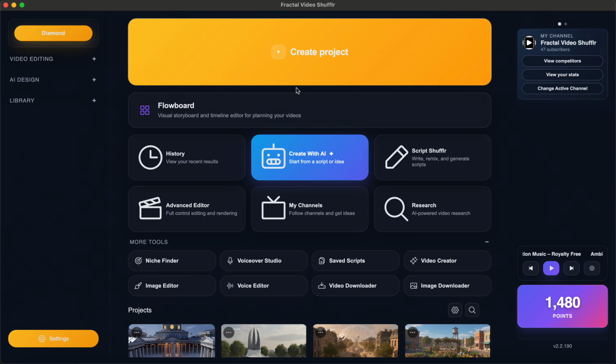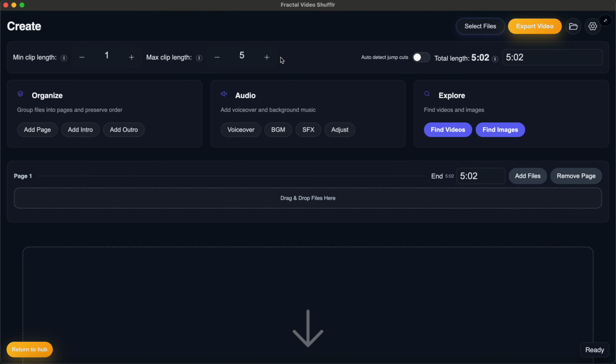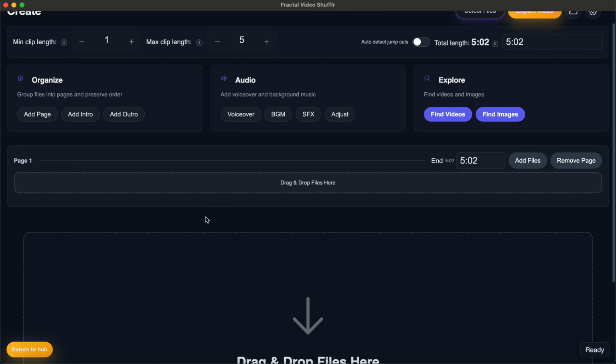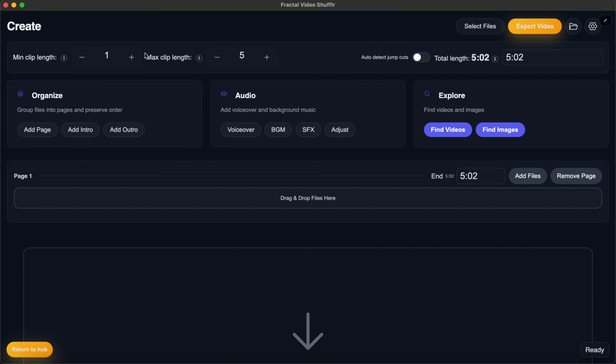Now, when you open up Fractal Video Shuffler, just go to create project, and now you can easily start clipping videos. So let's say you have a bunch of movie clips, and you know that movie clips will get you copyrighted, but you still want to make a very nice edit. All you have to do is set this to 2 seconds, right? So these are going to be set in seconds. So this is going to be the minimum length that is going to get cut.